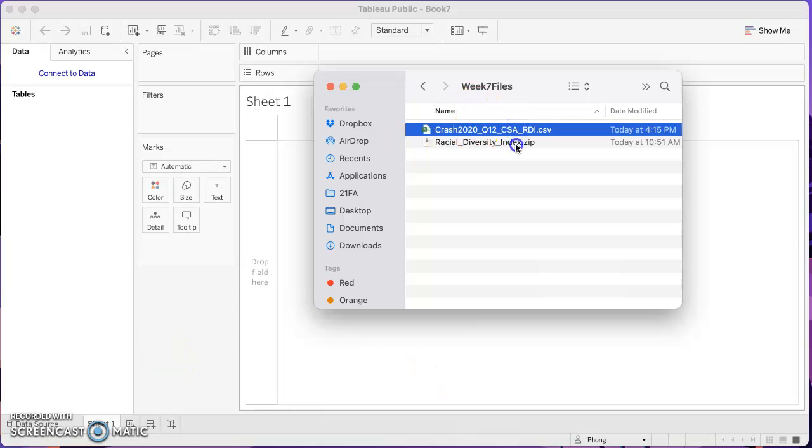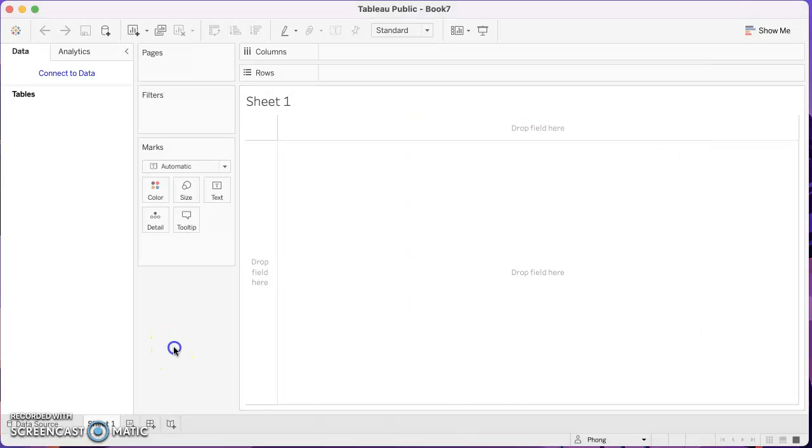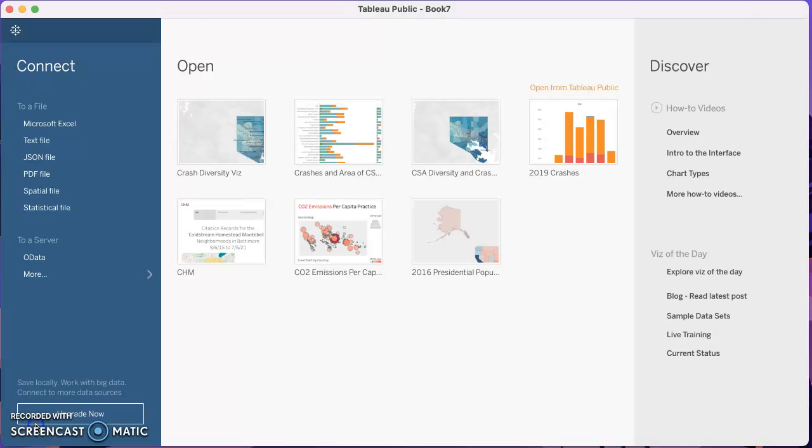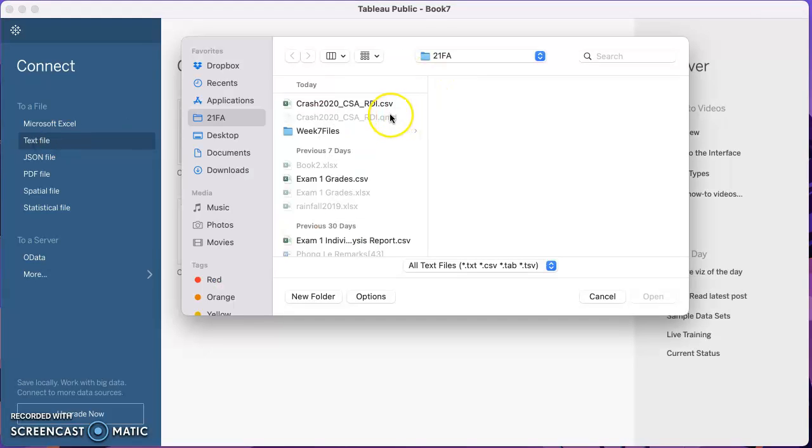These are the two files. Hopefully you've downloaded them off of Canvas and you can see them here. So let's get started. We're going to go to our data source. We're going to first talk about making those filters, so we're going to open this text file here.